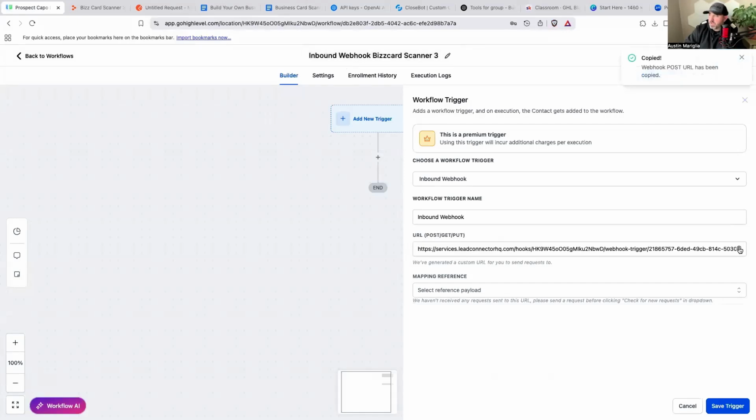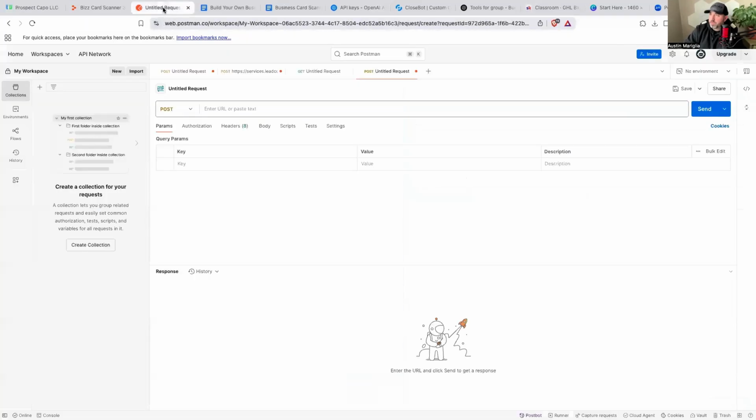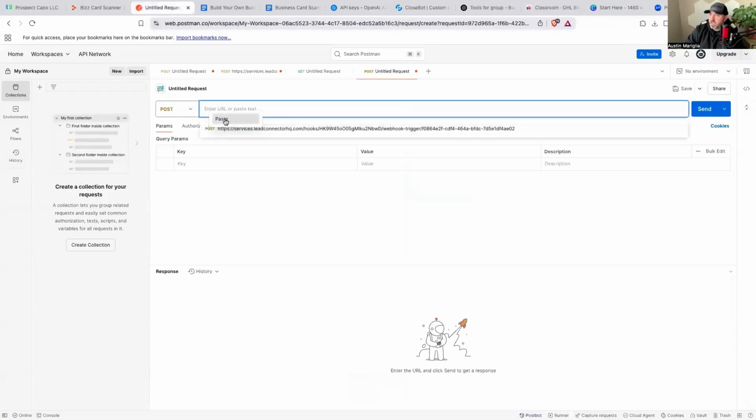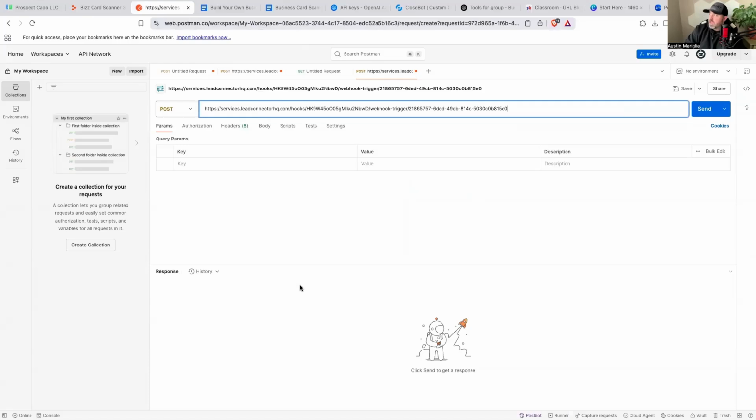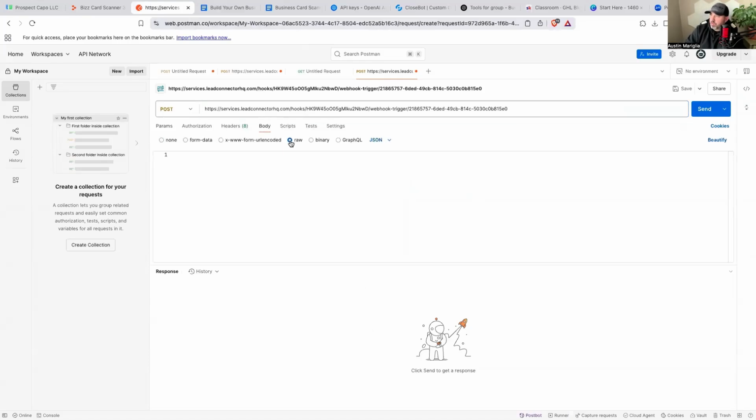We're going to hit this little copy thing over here. We're going to go back to Postman. We're going to paste it right here. I do not want that. I just want to paste, allow. Okay. And then the next step is we want to go to body and we want to click raw.